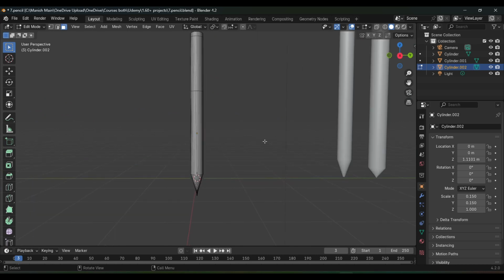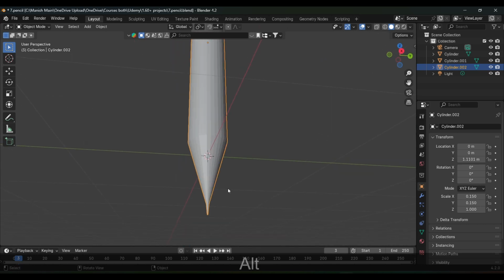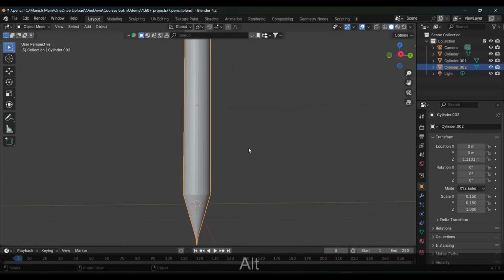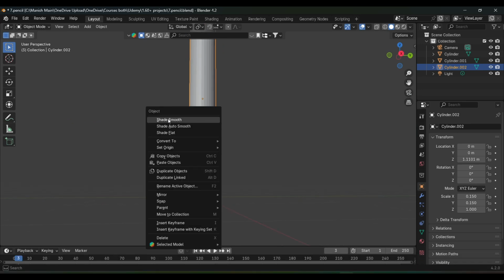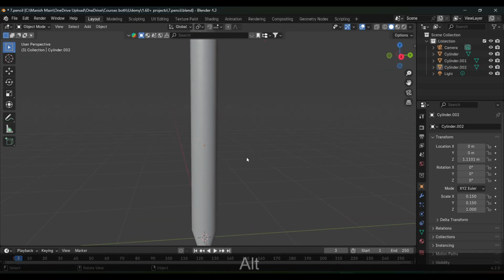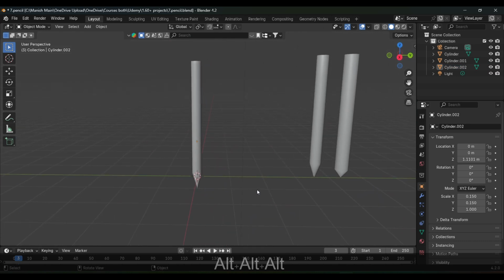So switch into the object mode by pressing tab, and you can see that we have made a realistic pencil. For making it smoother, select this cylinder or pencil, then right click with your mouse and set smooth. Now it is looking great. So we made a realistic pencil. I'll meet you in the next video.